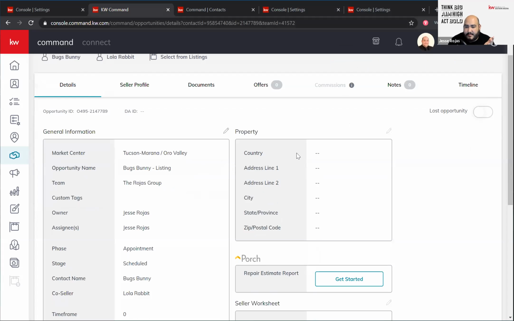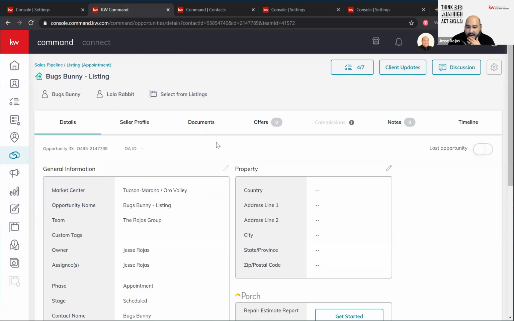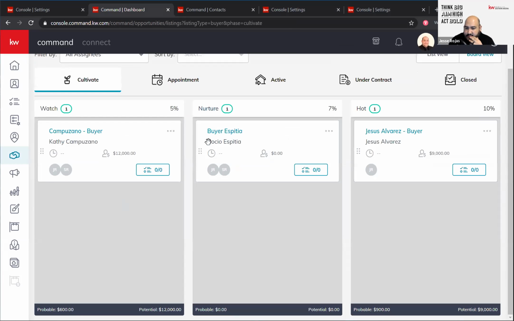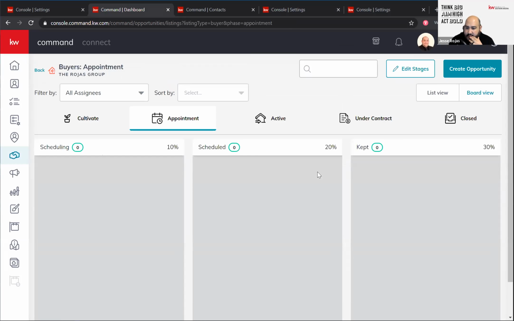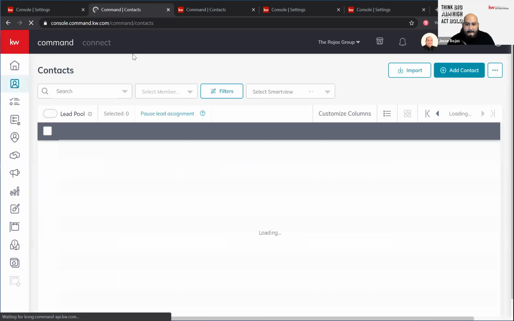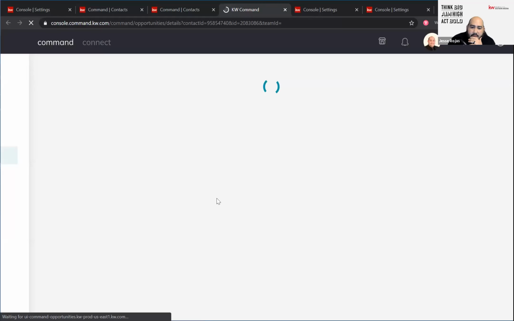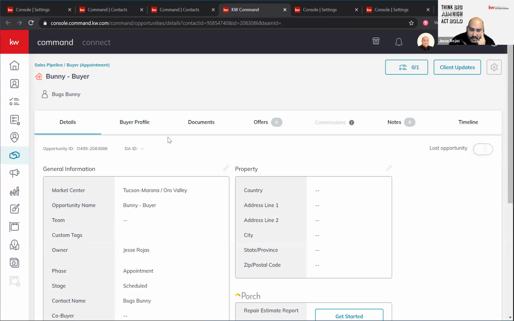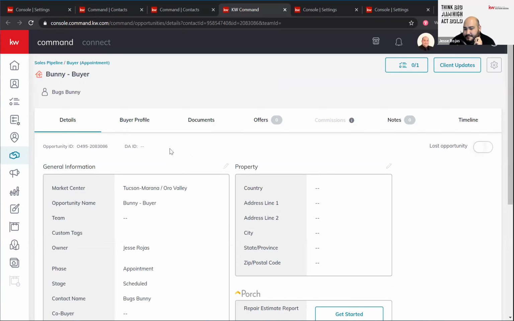Here's a quick little thing about opportunities. So say you're working with a buyer. Let me go to my buyer pipeline real quick. Let me look at the bugs example that I have for the buyer. Here we go. Okay, so here's the bugs money buyer opportunity here.